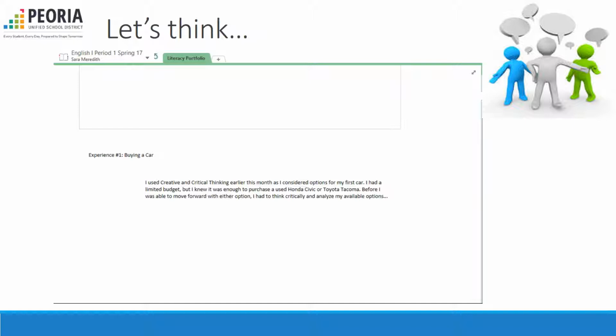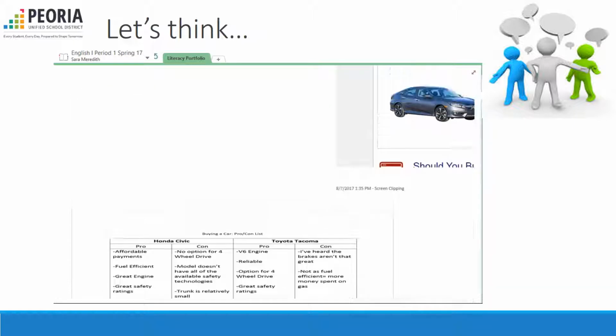So the pages of our literacy portfolio might look like this at times throughout the semester or school year because we're adding several artifacts in order to showcase our skills. However, with any assignment, we need to keep our audience in mind. So we need to organize this page.